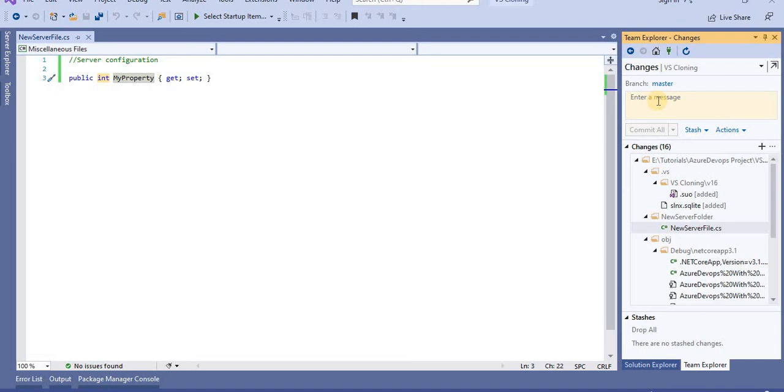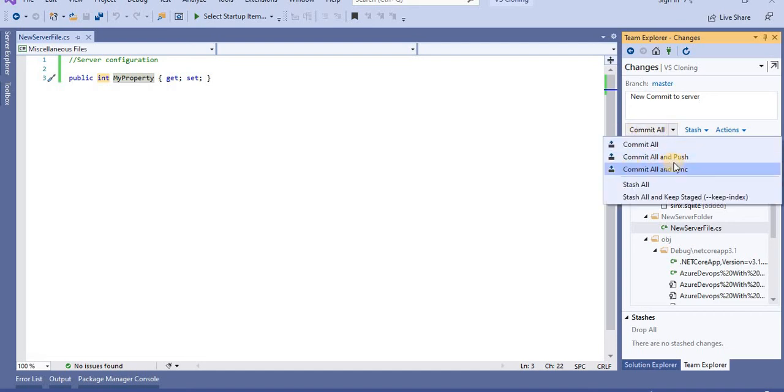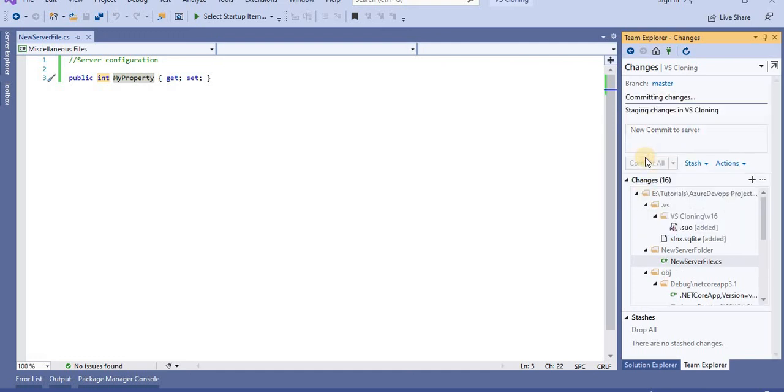So I'm making a new commit to server. From here, if I do commit all, you can sync later. Or you can commit all and push, and you can even do the sync. With the push, it pushes all the changes to the server. With sync, if there is any pull request also, it handles that pull request as well. So commit all and push.